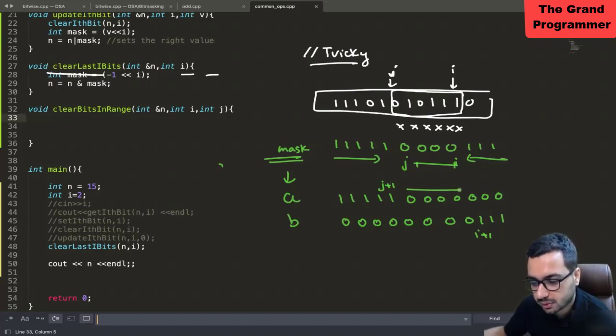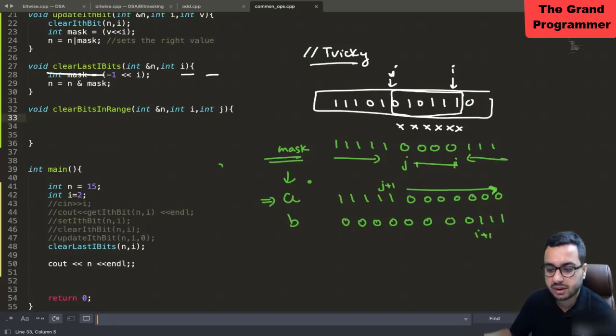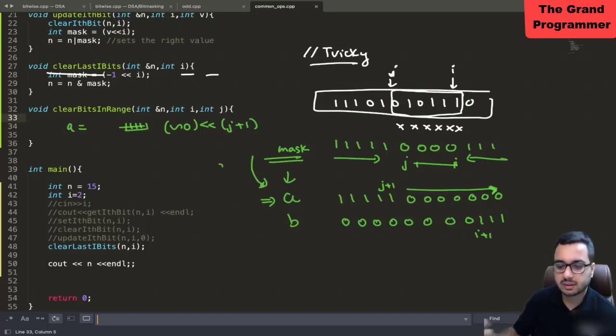We have j plus 1 number of zeros here. Basically, in order to create this mask, we have already seen what we can do. We can take all ones and left shift it by j plus 1. If we have all ones, that is not of 0, or minus 1, and we do a left shift with index j plus 1, we will get the number A. That's it.